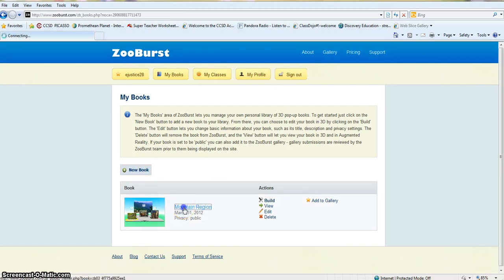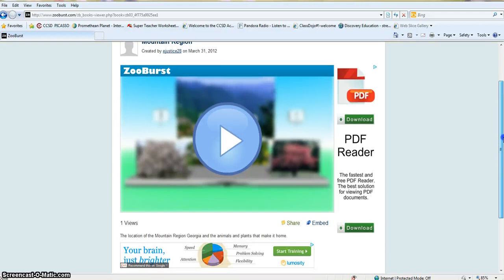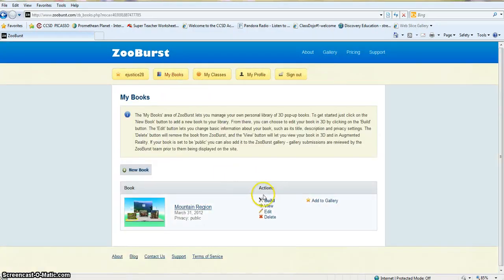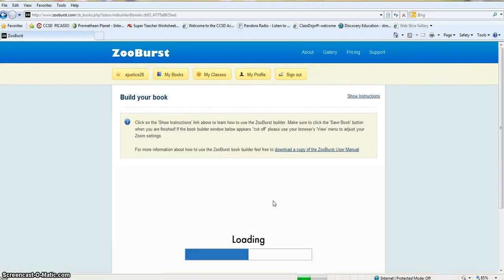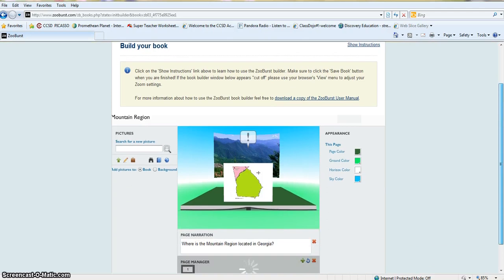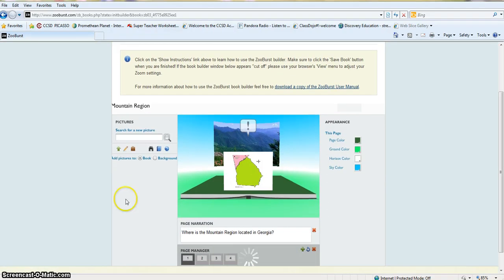So we're going to go into my Mountain Region book, and this is where you can click on the title of it to actually view it. Or if you want to build, which we want to work on building a book, you would click Build, and it'll bring up a screen that looks like this. And so from here you can add to your page.